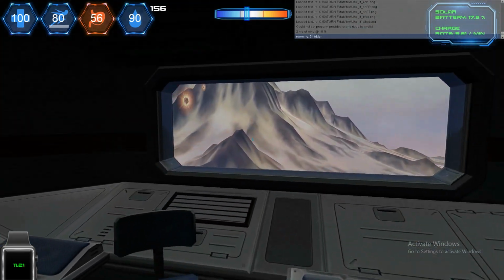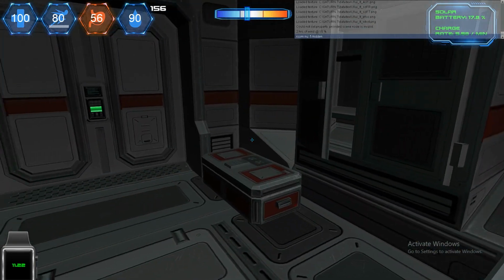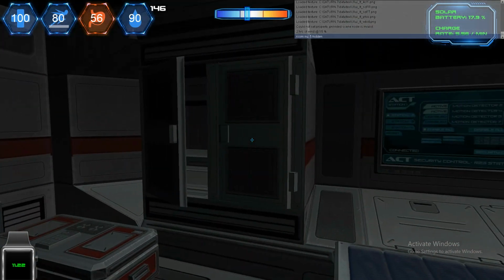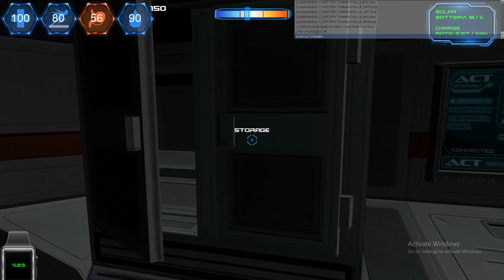Don't worry about the terrain out there. That's very blurry, but I'll fix that up. That's one of the last things I have to fix up.